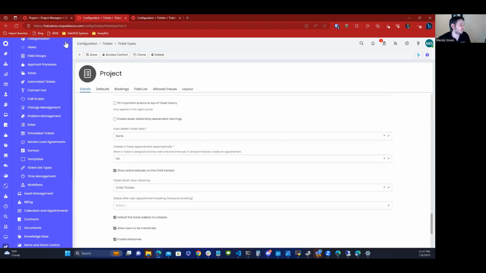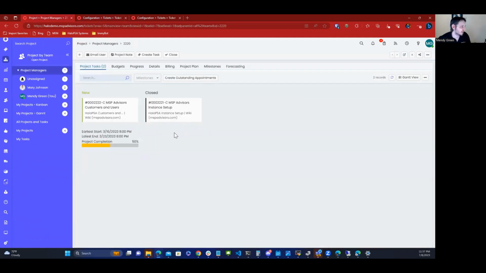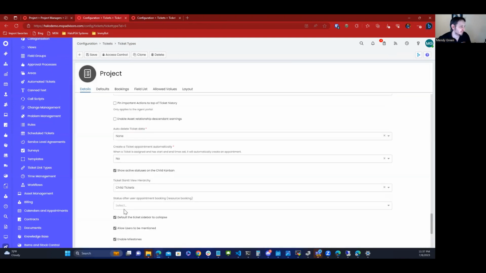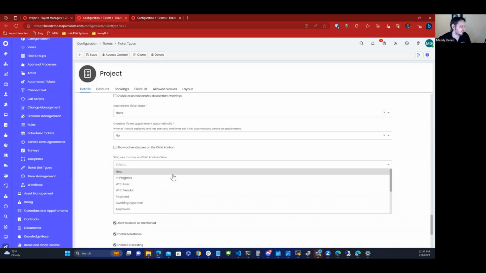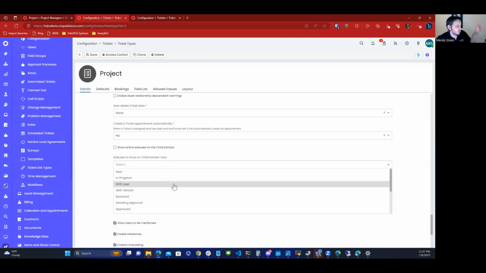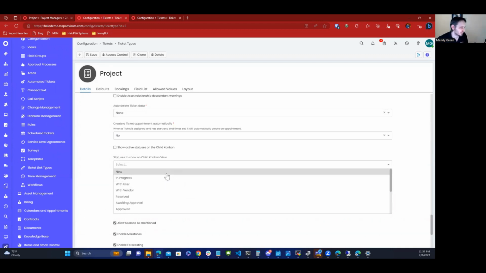Show active status on the child Kanban. So notice right now you've got new and closed. You may not want that for projects. You may want to be able to see all of the statuses that are relevant to the project, so you can see how many are in each stage. And if there's none, there's none.